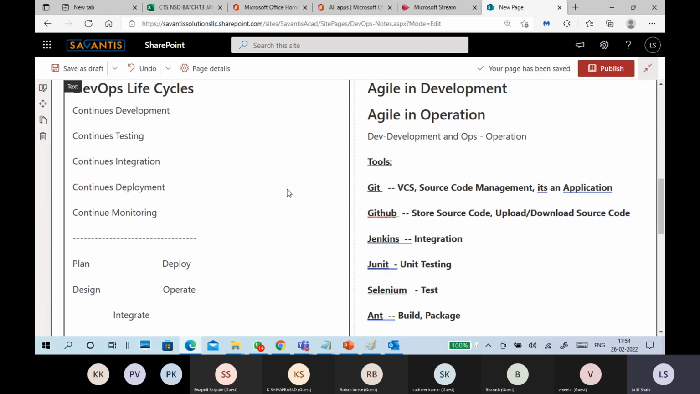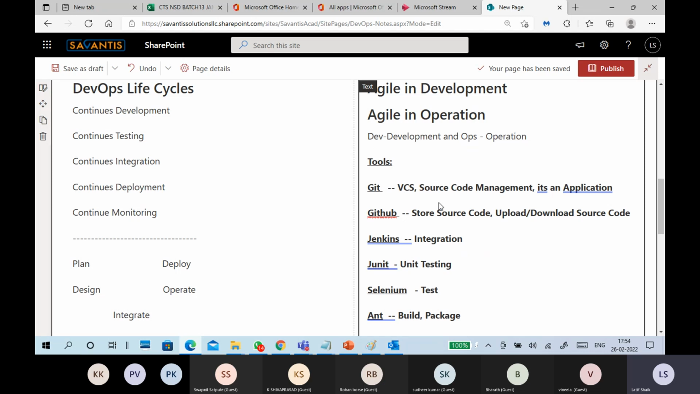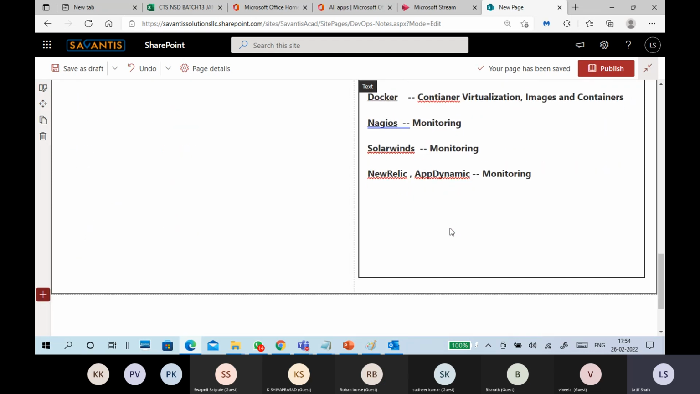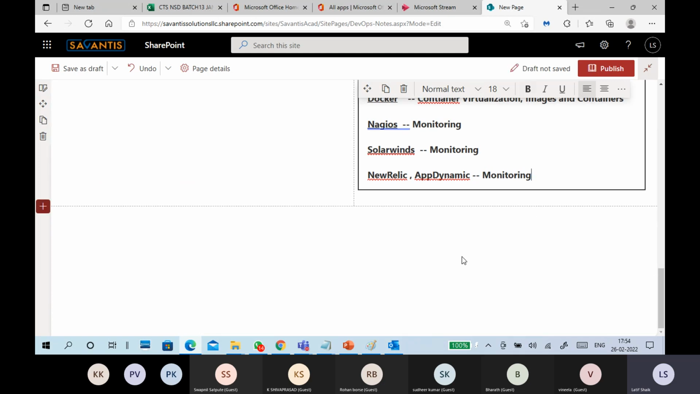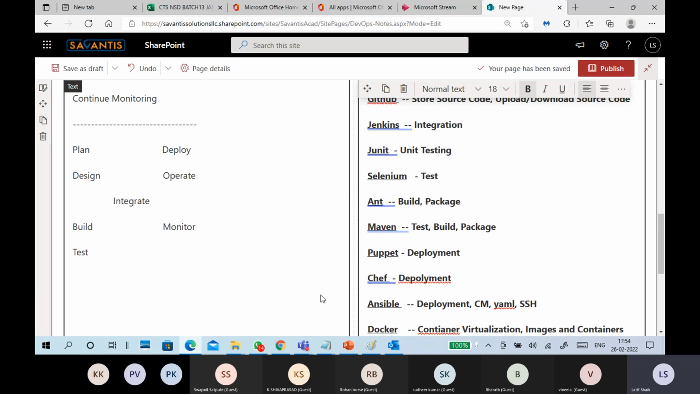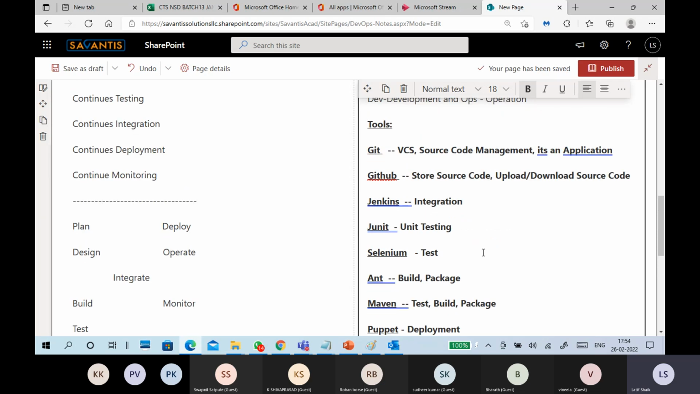Next, what are the DevOps life cycles? Continuous development, testing, integration, deployment, and monitoring. We use different tools in DevOps, because DevOps is not a single application. DevOps is a combination of multiple applications, used for different things. Okay, so this is the kind of stuff. Guys, are you okay? Do you understand this point?